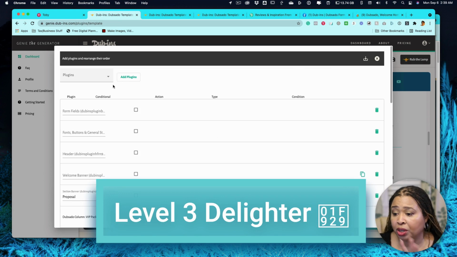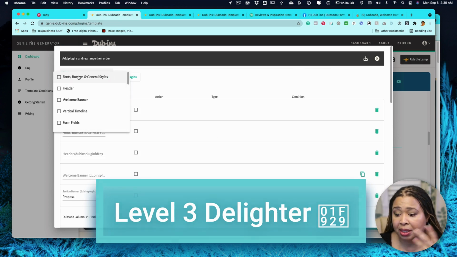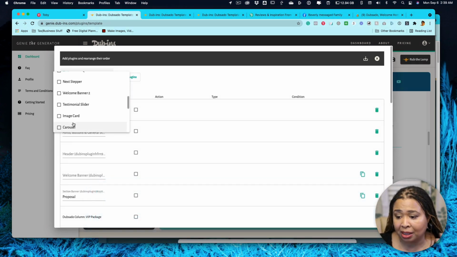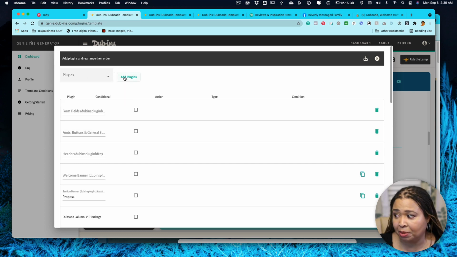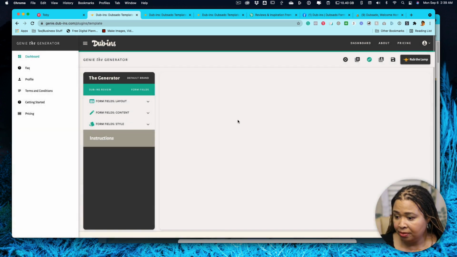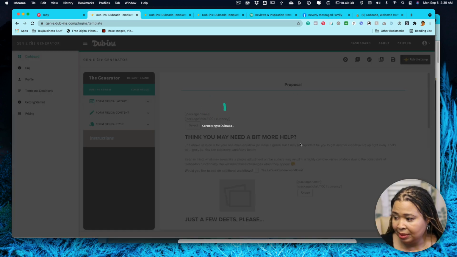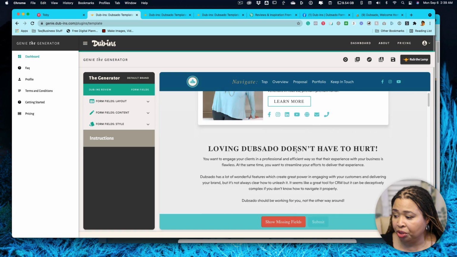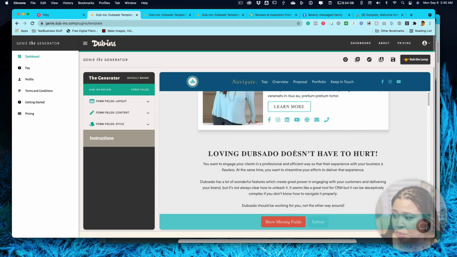And from the screen, you can also add more plugins, add more form elements, add more different things. And then just by clicking on them and hitting add plugin, you can customize your form infinitely to whatever your heart's content. So just hit save. And then you'll see somewhat of a preview of your Dubsado form.